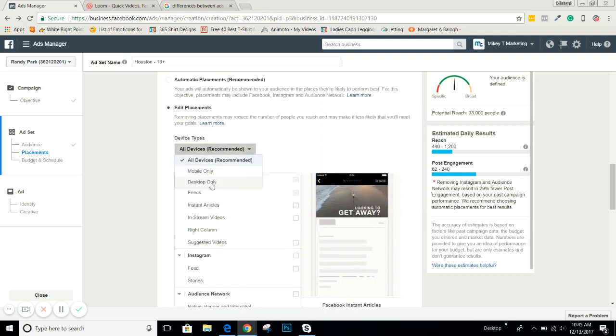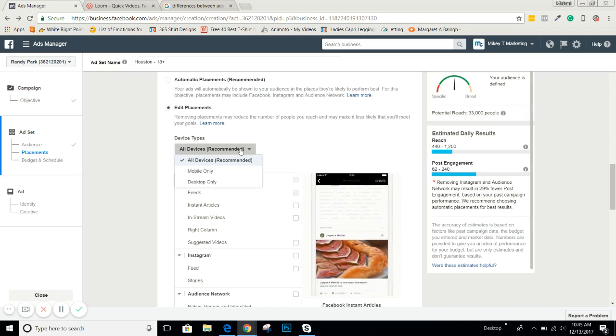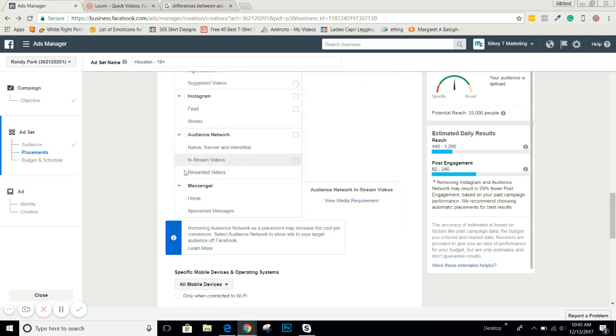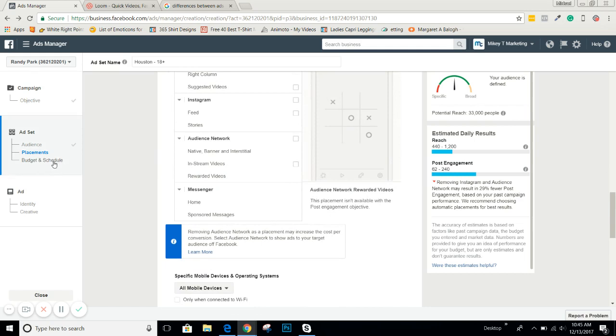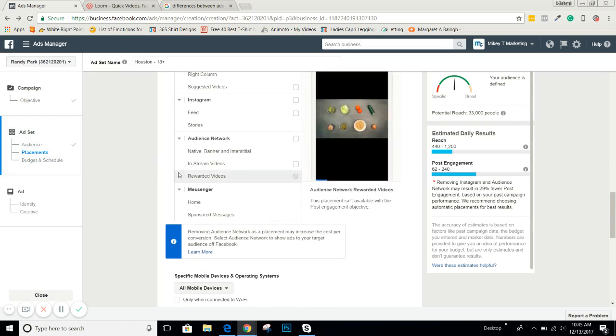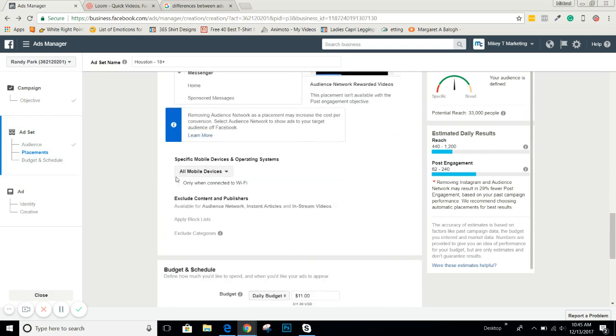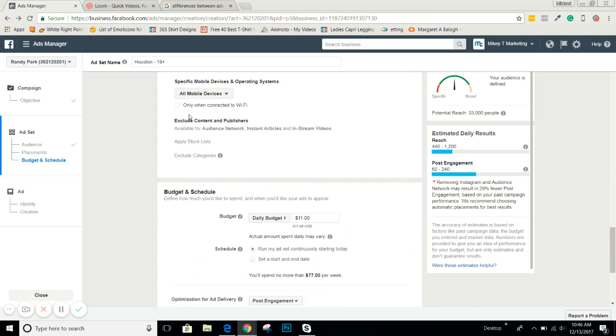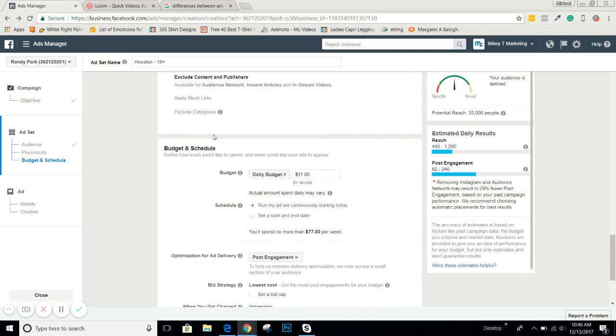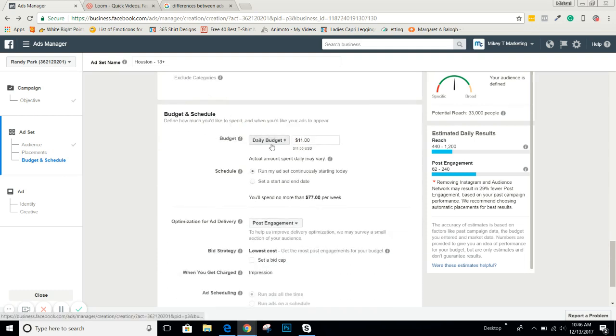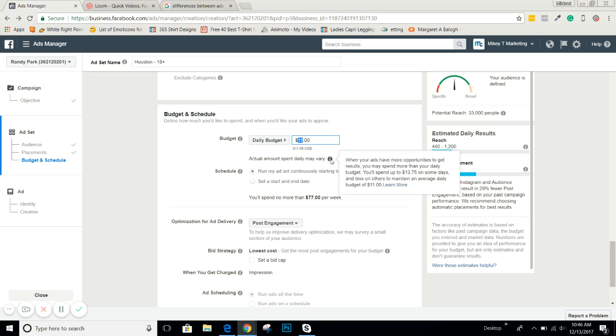If you wanted to do just mobile or desktop, this is where you would set the device types. Also under your ad set portion, we'll get into some of this stuff if you want to target certain mobile devices and only show ads when people are connected to Wi-Fi. But more importantly, this is where you're going to set your budget. You can do your daily budget, depending on you. If you want to start your ads at $5 a day, $10 a day, $20 a day, whatever you want to spend, Facebook will spend it. So make sure you stay within your budget.